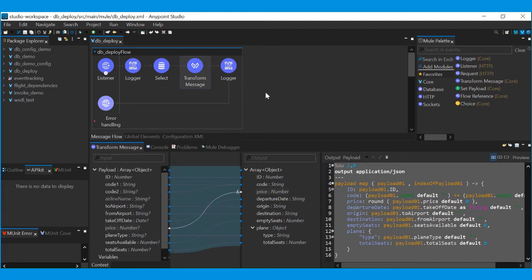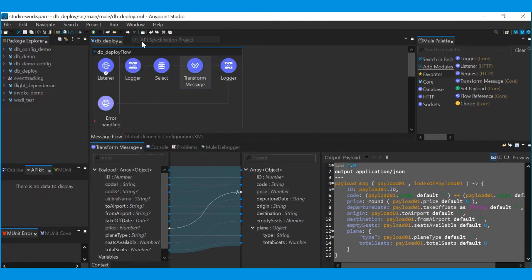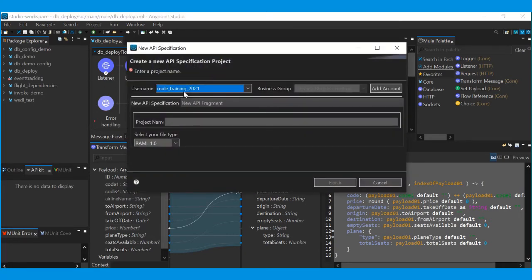Now the last feature that I wanted to show you is about support for API specification project. So if you click on new, it gives you the option to create an API specification project. So it will ask you for your username and password for Anypoint Platform, and let me give some project name, maybe test underscore flights, and it also gives the option to create the file type. I'm keeping it as RAML 1.0 and clicking on finish.